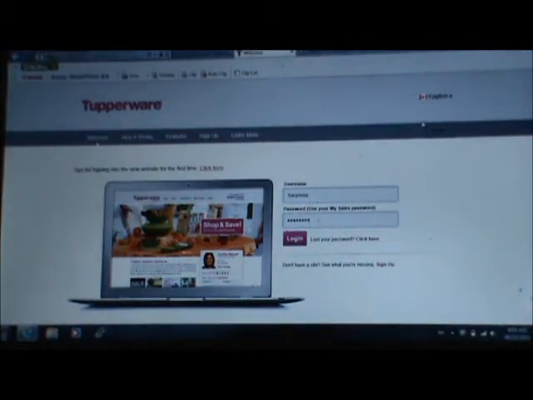I'm a Tupperware consultant. I've been asked by my director Jennifer to do a training session of how to do a TupperConnect party or how to set one up. So that's what I'll be doing today.